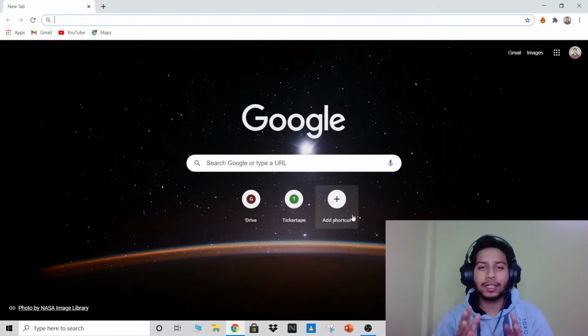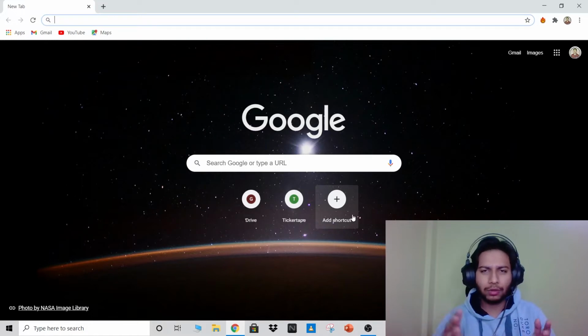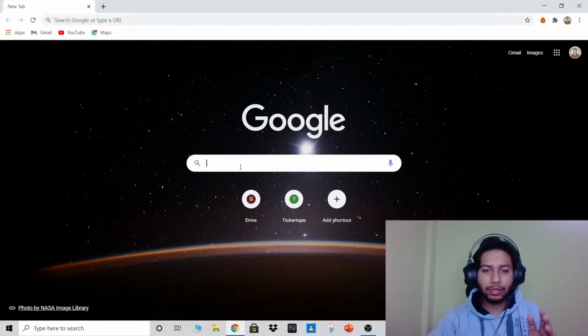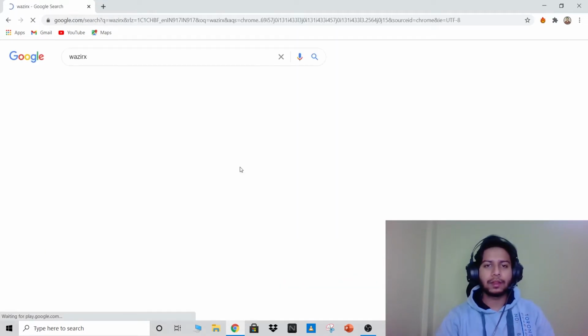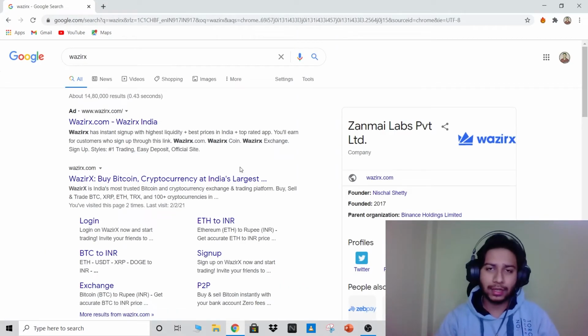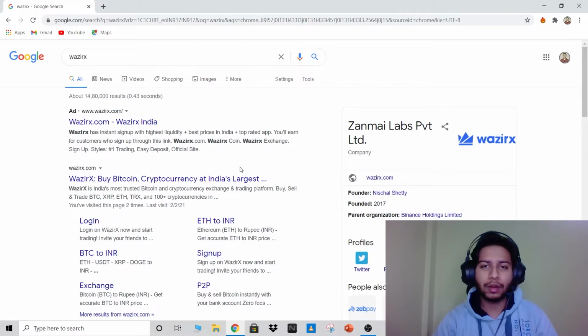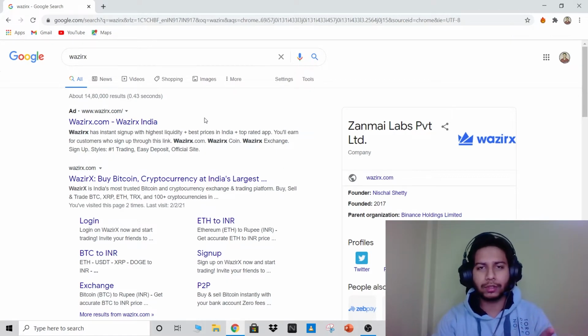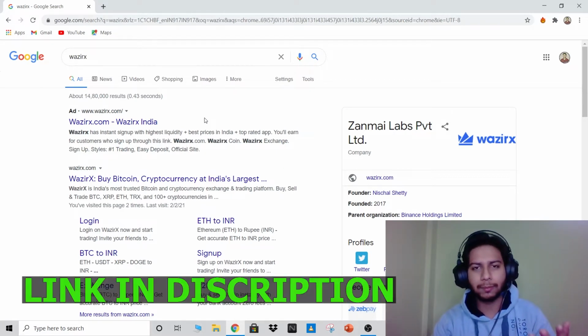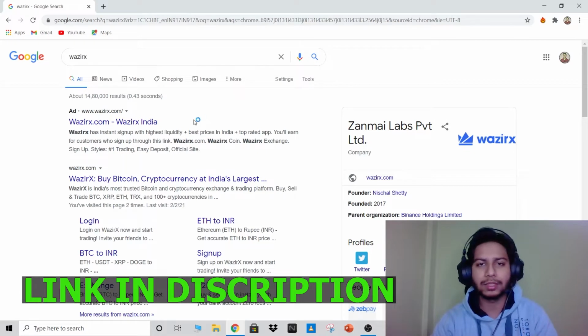The first step is that you need to move to a default browser or whatever browser you're using. Then you need to search for WazirX. So what is WazirX? WazirX is one of the top cryptocurrency brokers of India. There are many such brokers, but I personally use WazirX. So I'm showing you how to purchase and sell cryptocurrencies in WazirX. You can make any other such account, but it's one of the top, and its interface is quite simple and it's secured also. So I prefer WazirX.